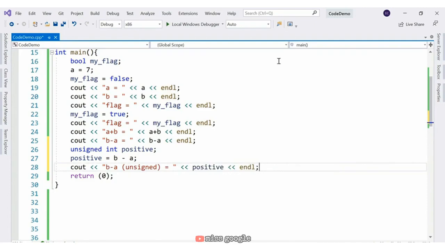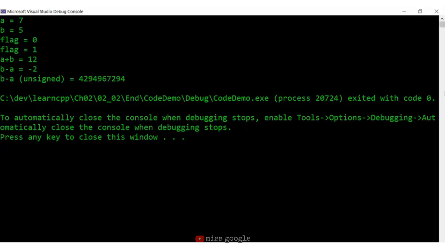Let's see it running. Now we get that b minus a unsigned equals, look at that number. If you use your calculator, you'll see that this number is 2 raised to the 32nd power minus 2. And this is the 2's complement representation of minus 2 in binary. The binary number is the same, but the interpretation is different. That's why you have to be very careful when deciding whether you want to use signed or unsigned integers.